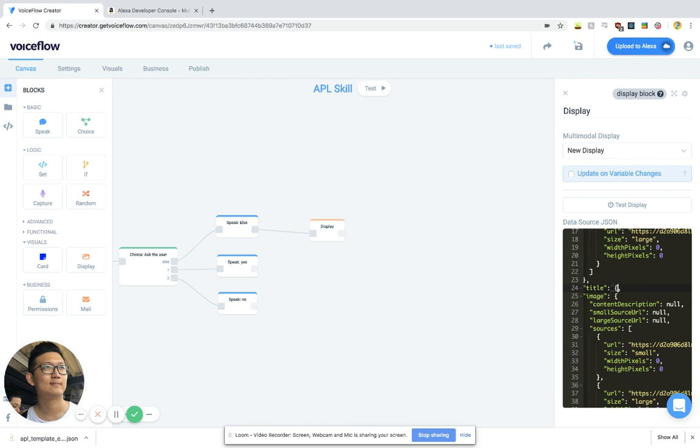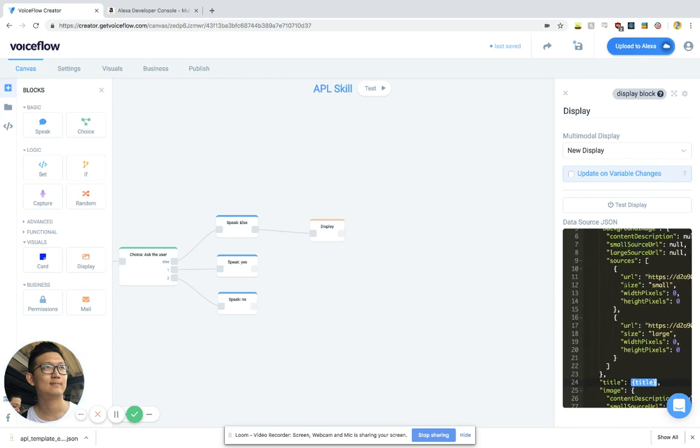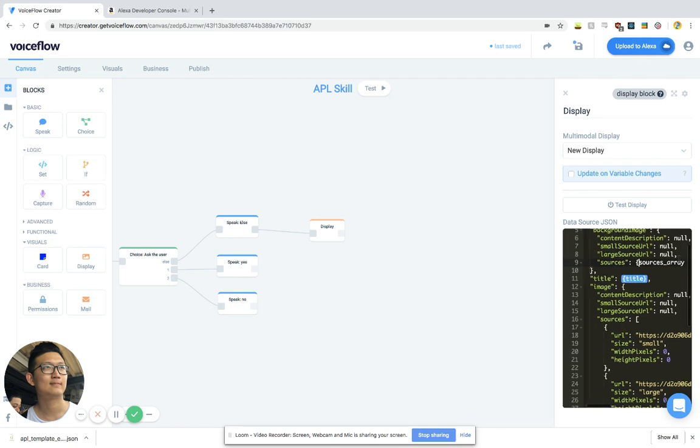As I mentioned before, you can use variables such as title. You can also use an array as a variable, like so.